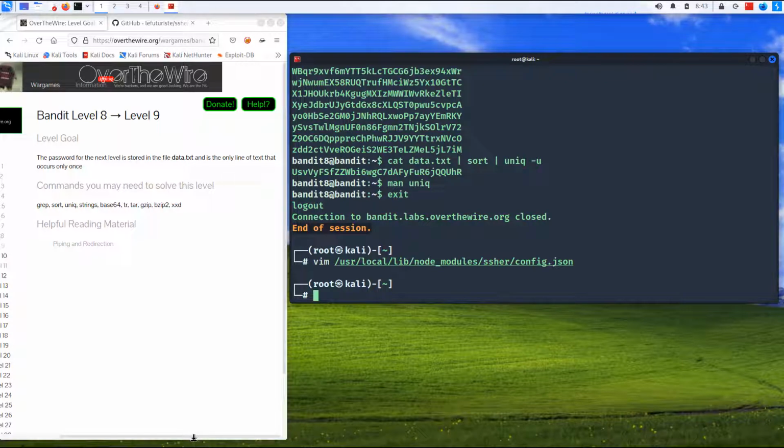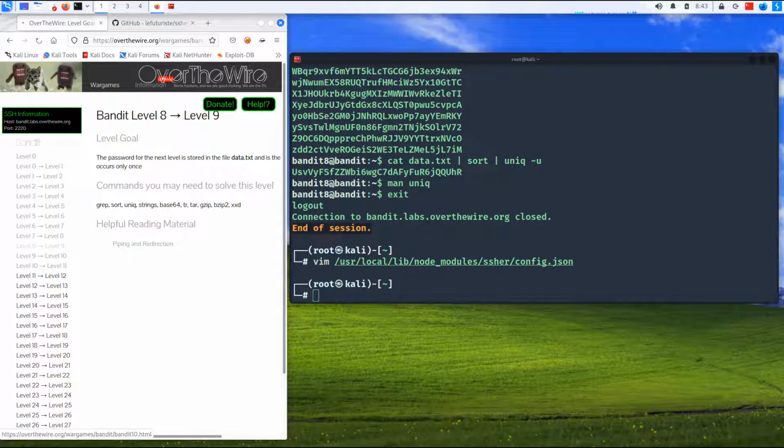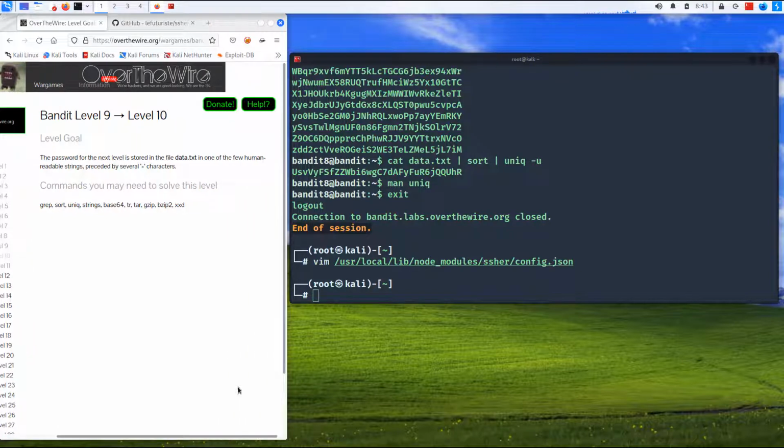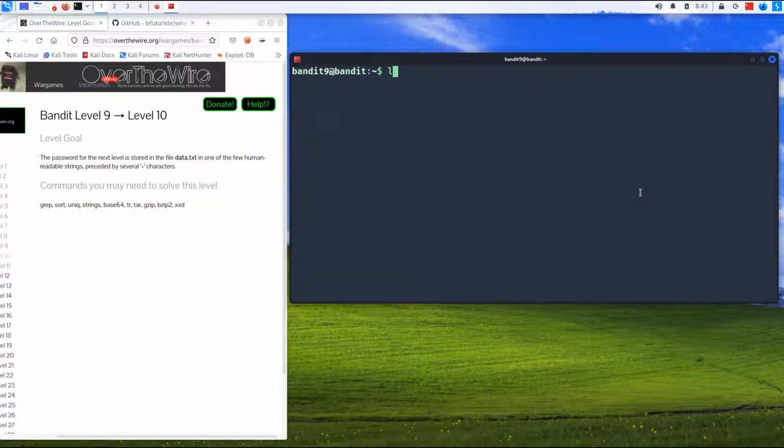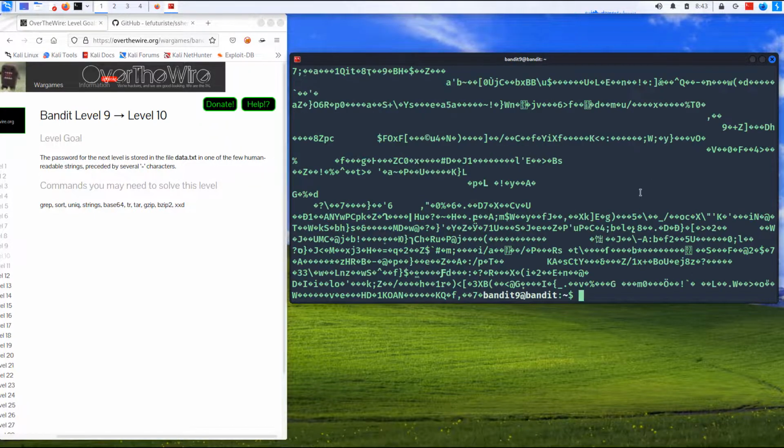So how do we solve the next level? Level 9 to 10: the password for the next level is stored in data.txt and is one of the few human-readable strings preceded by several equals characters. Okay, that's interesting. Let's SSH to bandit 9. All right, we logged in. So let's go over and read data.txt. Okay, this is what it does.